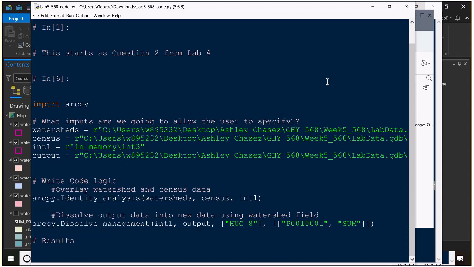I think where I'm going to have the most issue is with the as-saved or the get parameters as text at the bottom with the dissolve management. I think that's where I'm going to mess up. But I could do it through Model Builder just to check myself. Yeah, for sure. Really, you're just replacing these 2 variables with named variables.